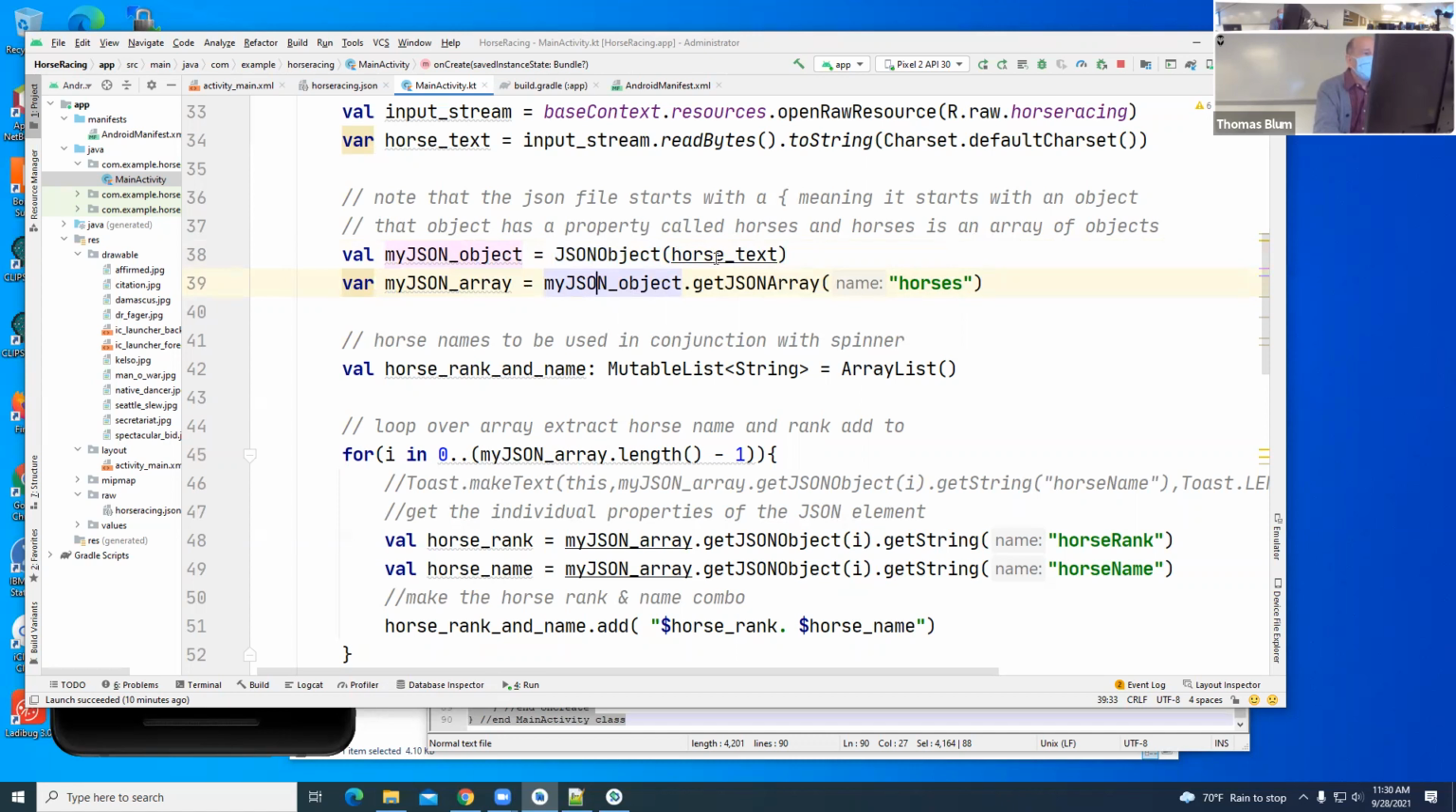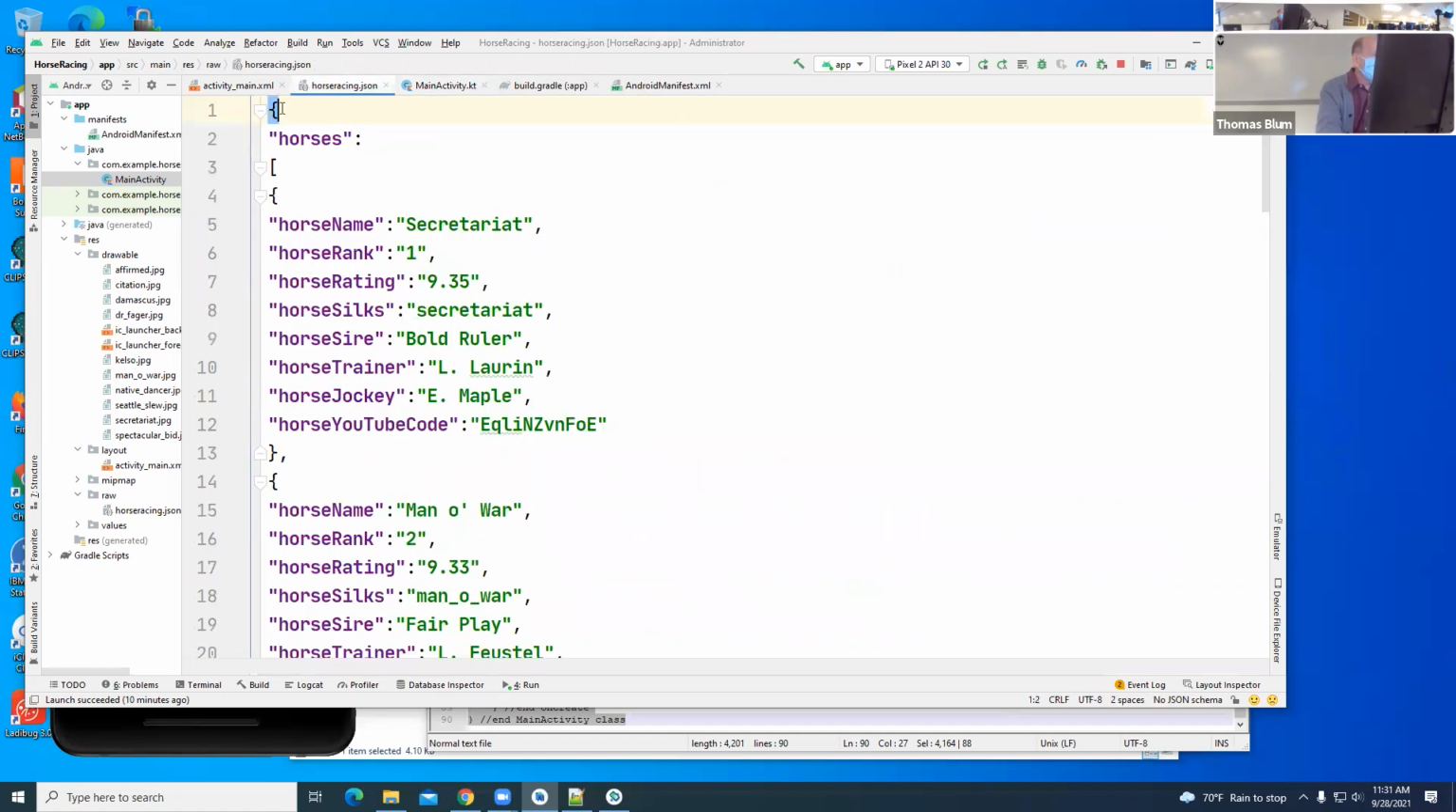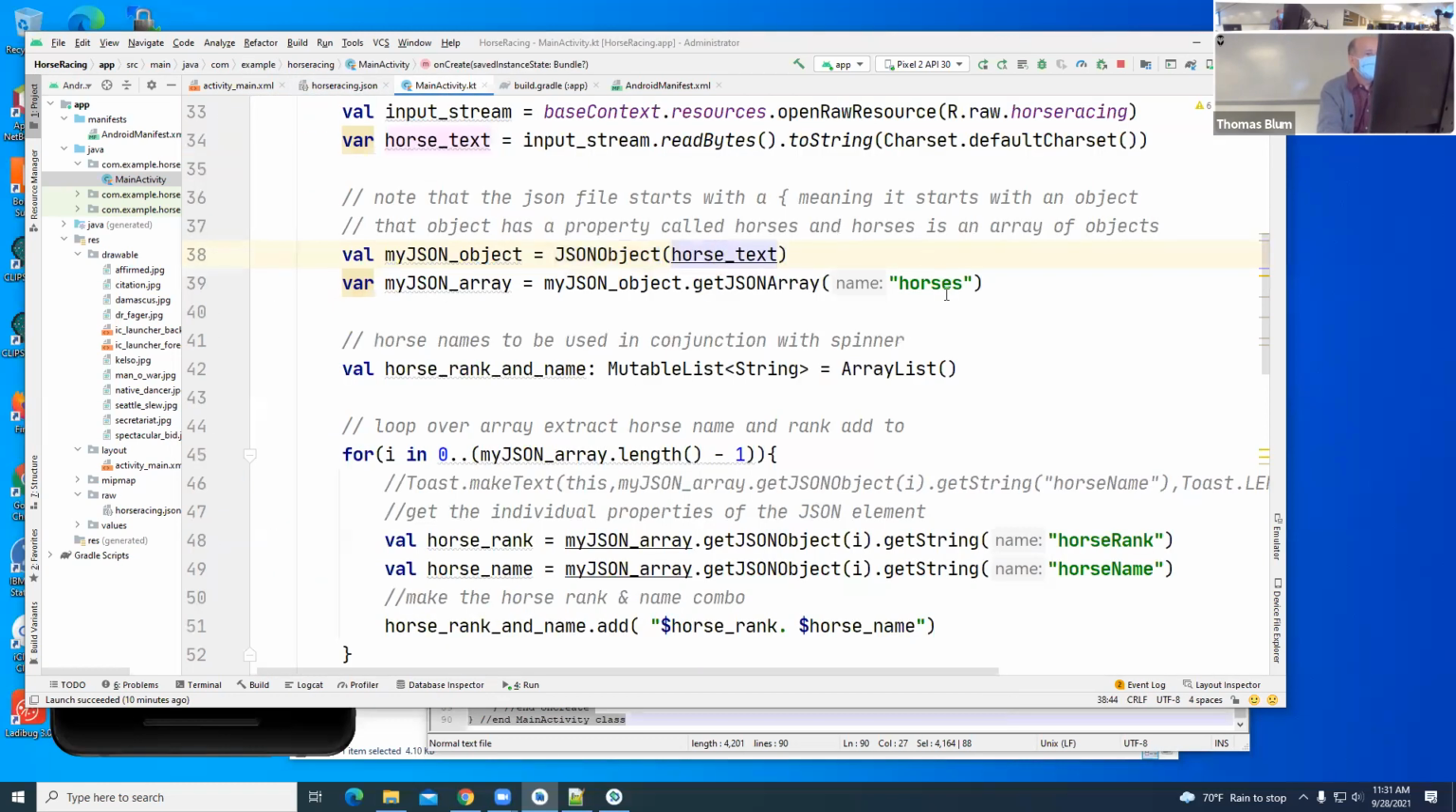So remember what the file looked like. It starts off with an object, then there's a property, which happens to be an array. So that's what's coming next. Here I have now my object, and I'm saying get from my object an array that is the property horses. There's a property in there called horses, which happens to be an array. So now I have the array of horses.